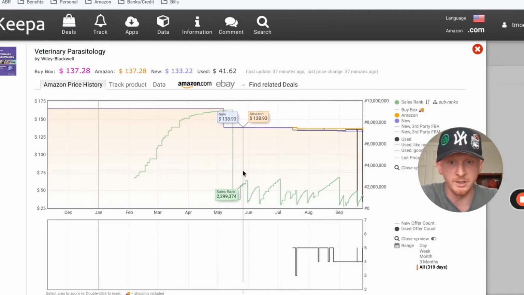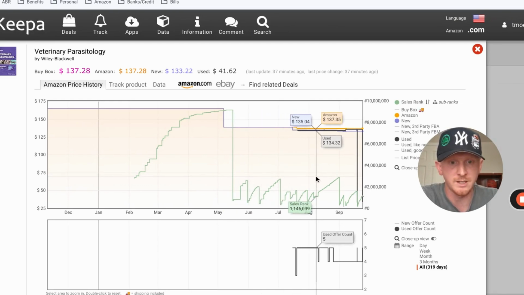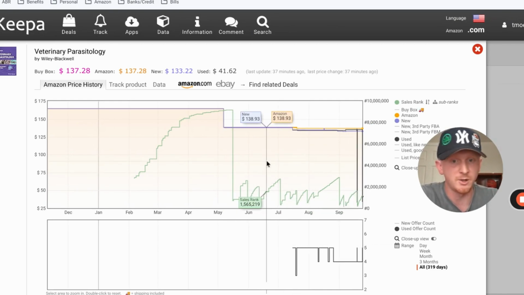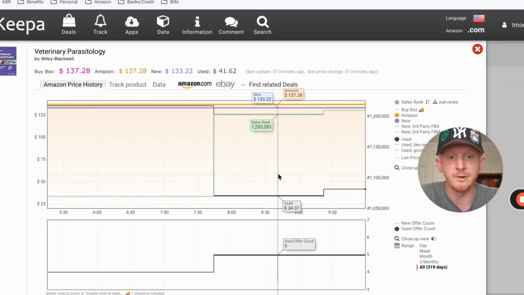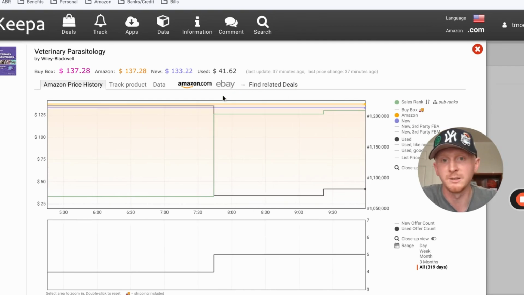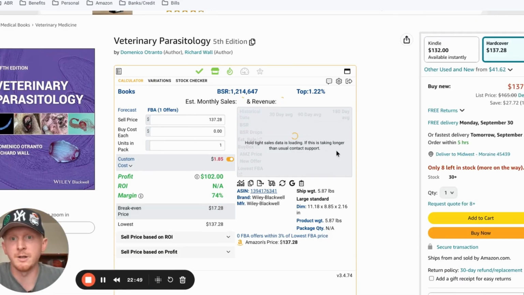It's a newer book, but it's sold, one sales range drop, 2, 3, 4, 5, 6, 7, 8, 9, 10, 11. It sold 11 times since like middle of May. And then all of a sudden the used price dropped all the way down here to 35, 40 bucks. So let's go ahead and open this listing. This is pretty interesting. All right, so we got Veterinary Parasitology 5th edition.